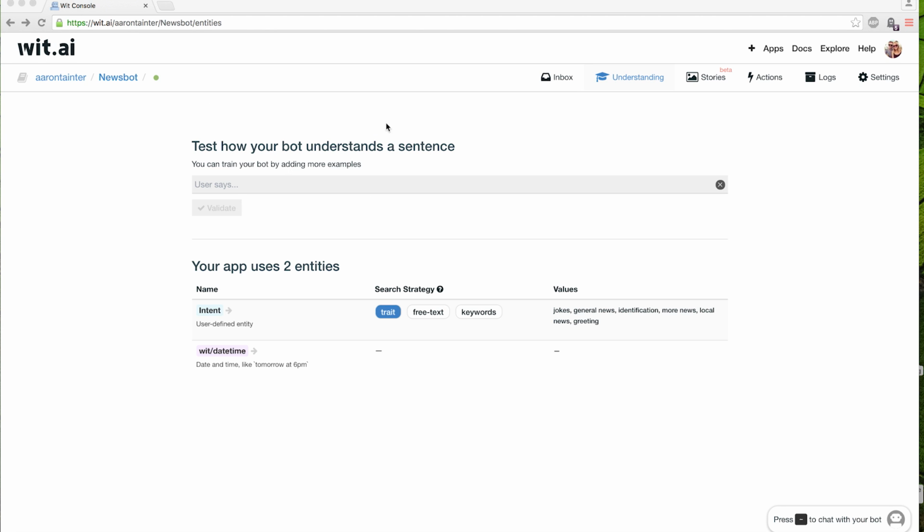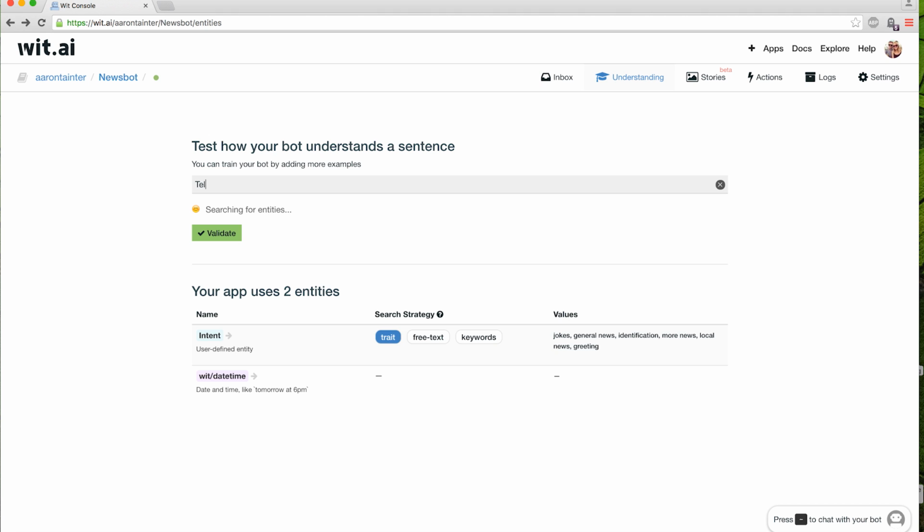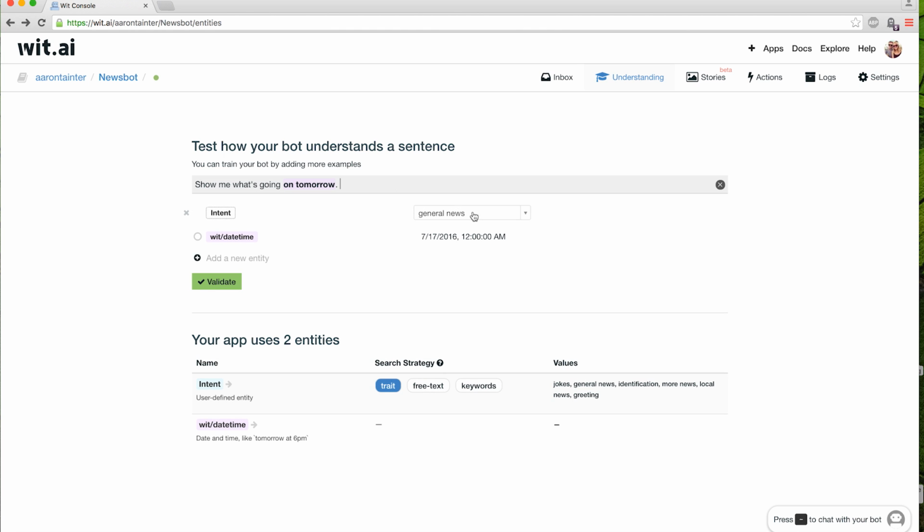All right, I've taught the bot a few different queries, and now it understands intent in terms of news and a few other random things pretty well. So if I type, tell me, or maybe show me what's going on tomorrow, it should be smart enough to understand that this is a general news intent with also the date time of tomorrow, so we can respond accordingly.